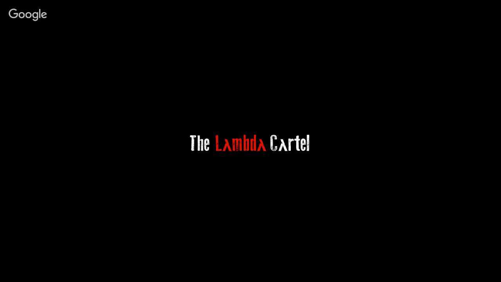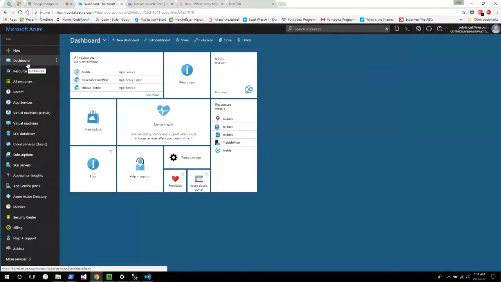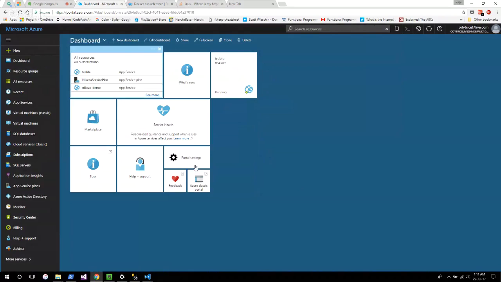All right, so let me give you an Azure 101. This is the Azure Portal. This is the main dashboard. You can customize the dashboard and so on and so forth. I think this is even one of the projects I'm working on, so I don't really need that here.